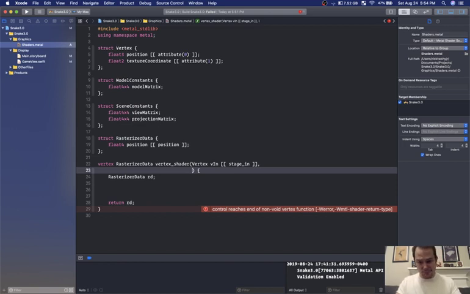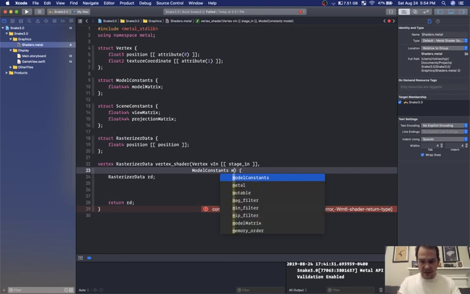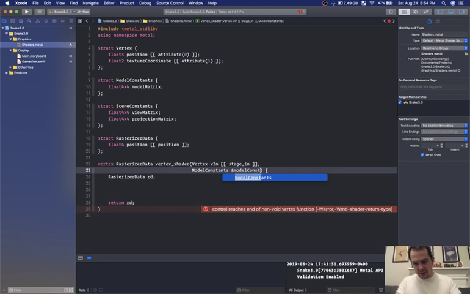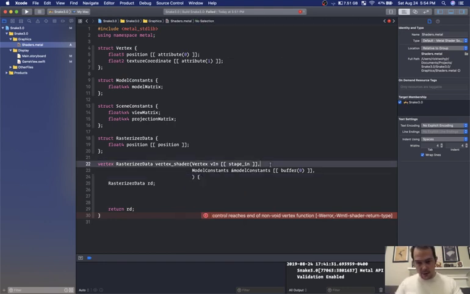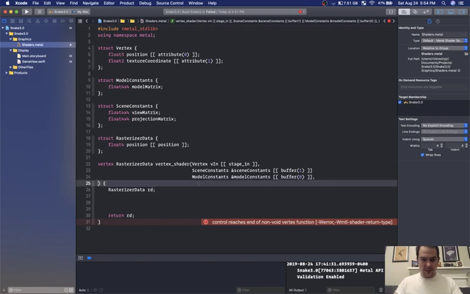So this will be model constants. This will need to be a reference. Constants. Can't spell because spelling is really hard. I didn't do too good in spelling in school. Buffer 0. And then the next one's going to be our scene constants. And the model constants.